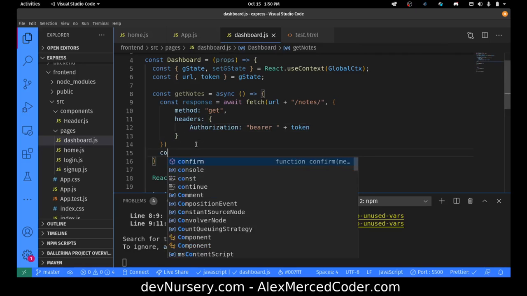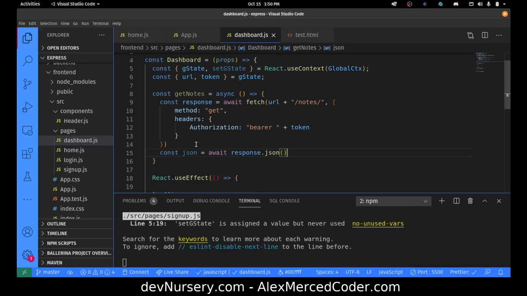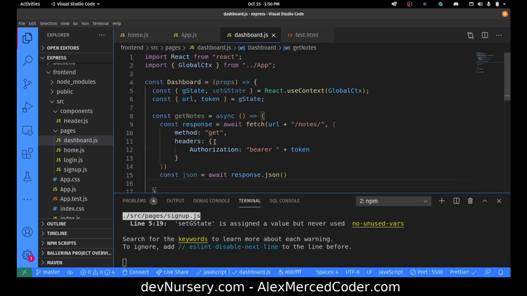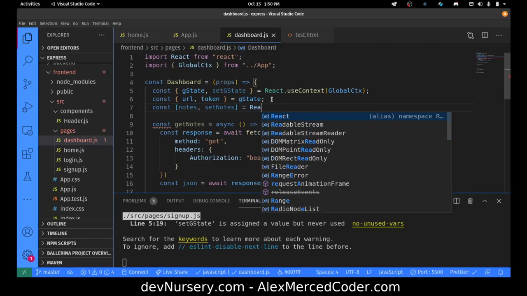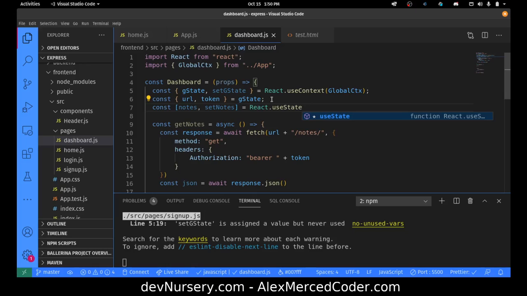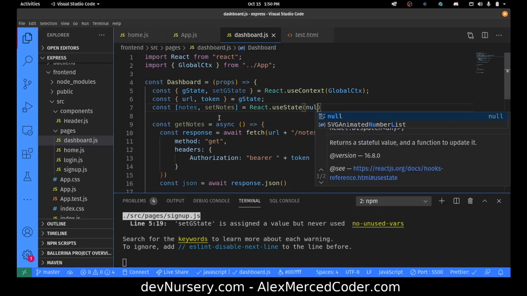So then we have to do const JSON equals await response.json. That gets us the data. And then we're going to want to hold all of our notes. So const notes, setNotes. We'll create a new piece of state equals React.useState. It'll start out as an empty array. Actually, I'm going to start it out as null. I always prefer null because then I can do conditionals off of it.